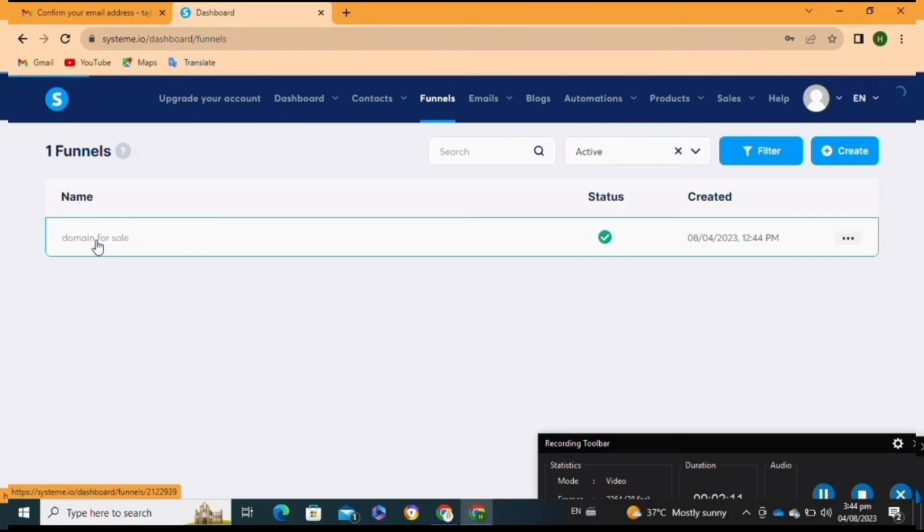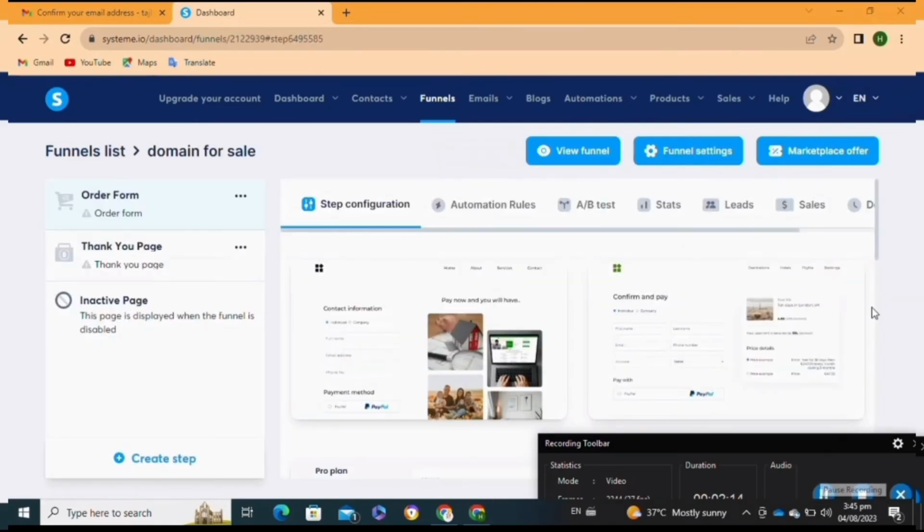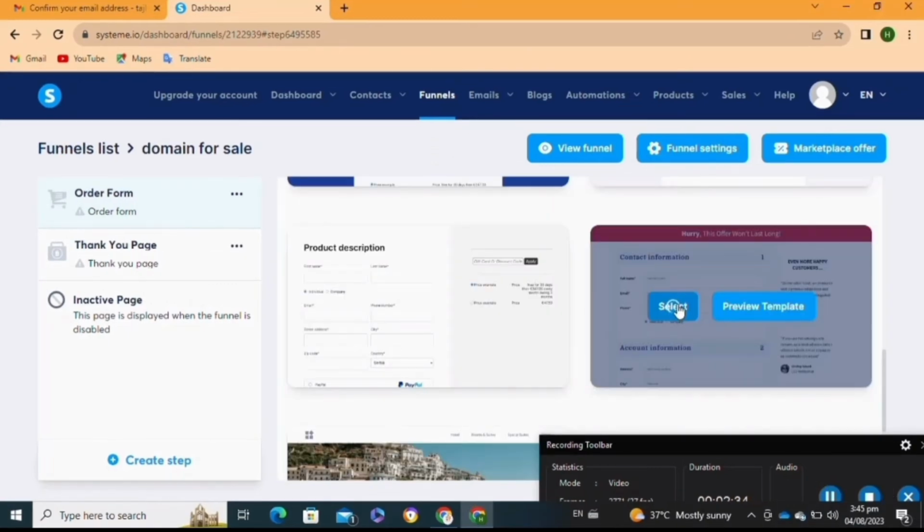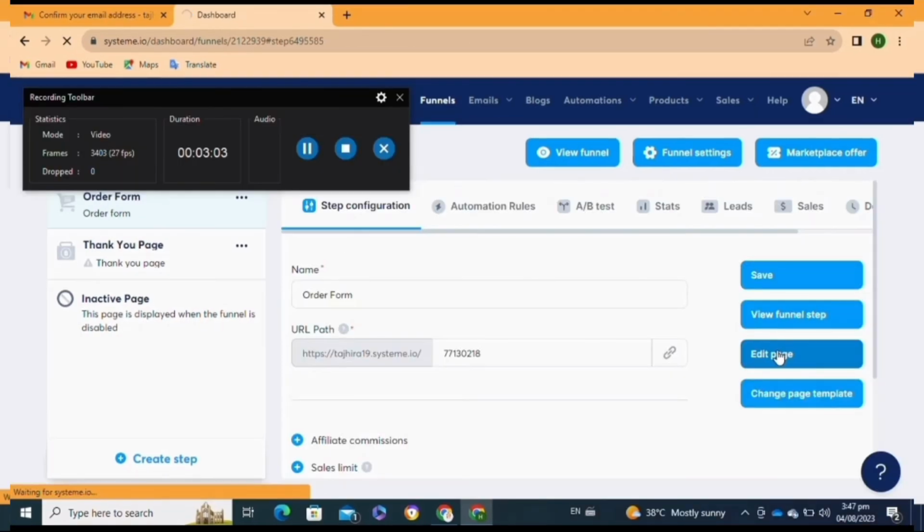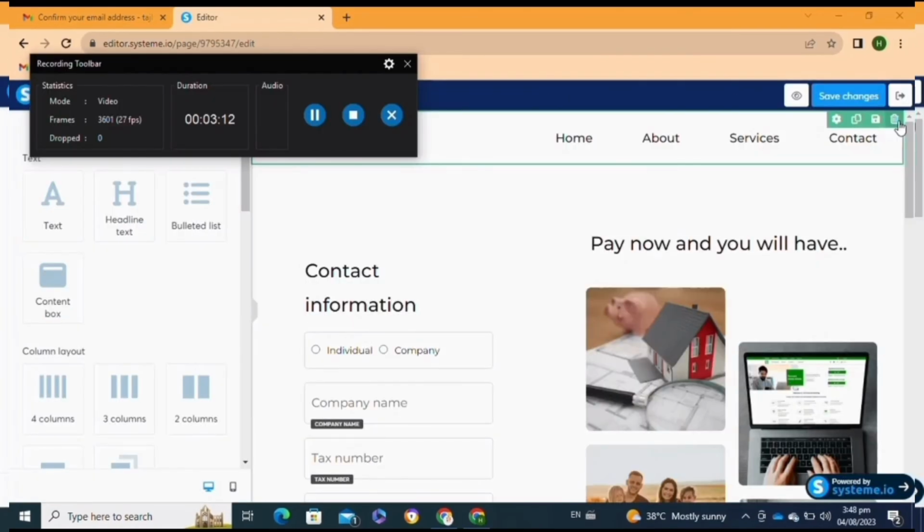After that, from these templates you have to select any of the desired template for your landing page. As I wanna keep it simple and natural, so I selected this landing page template and then click on the edit page option to edit this template.